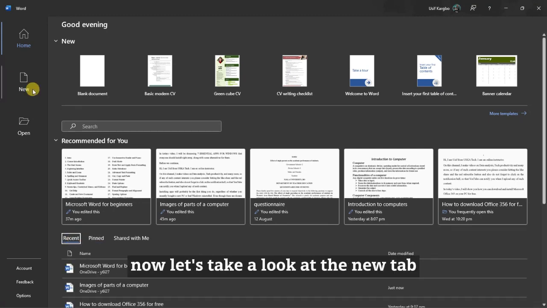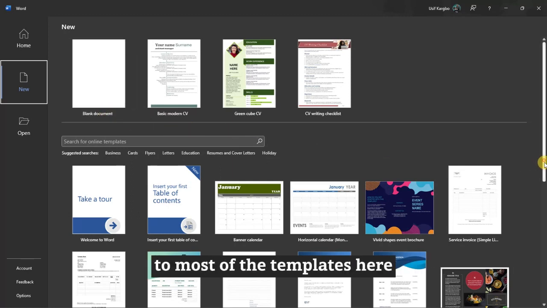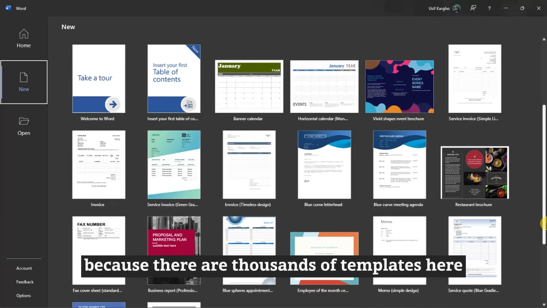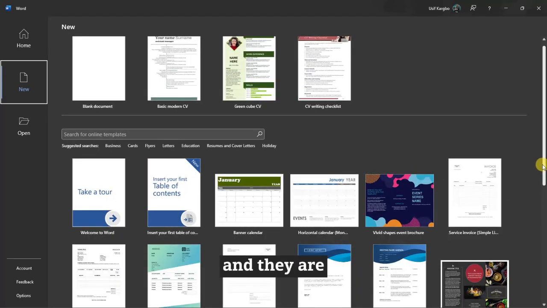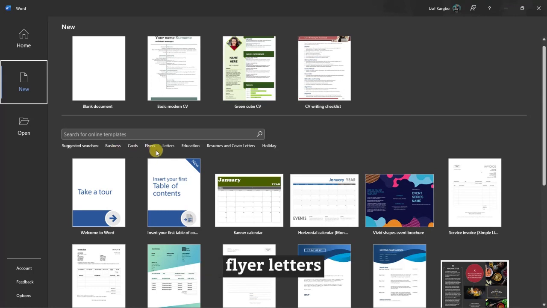Now let's take a look at the New tab. In the New tab here, this is also where you can create a new file, and again you can get access to most of the templates here, because there are thousands of templates here and they are categorized according to section. These are business, card, flyer, letters, education, resume, etc.